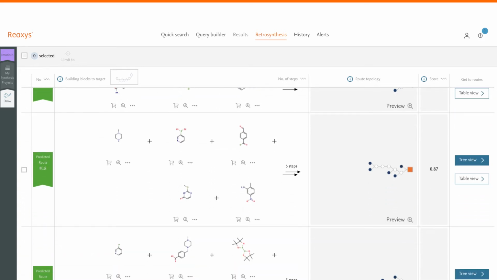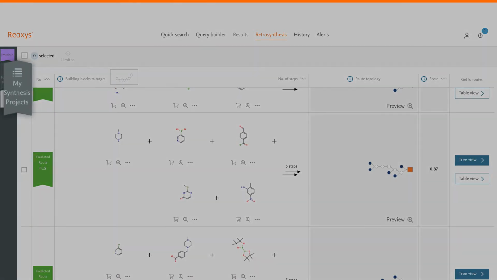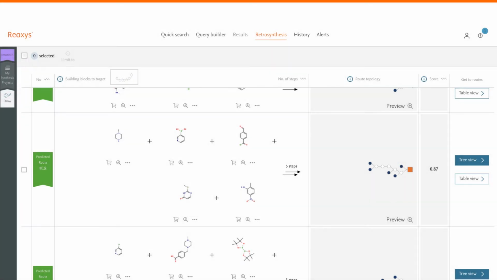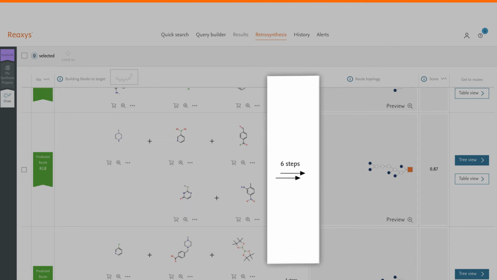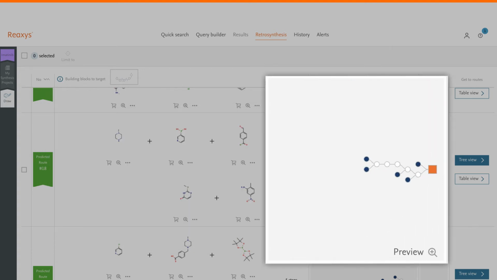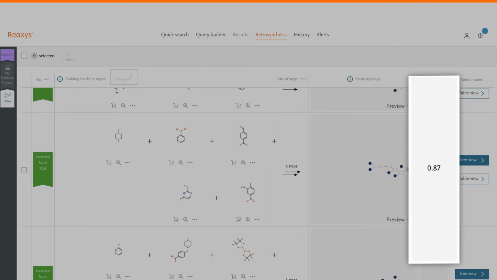On this page, you will find all routes for your projects. You can return to the project overview at any point by clicking on My Synthesis Projects. Review all routes, starting materials, number of steps, and the topology of a route in the project page. Predicted routes also feature a score.